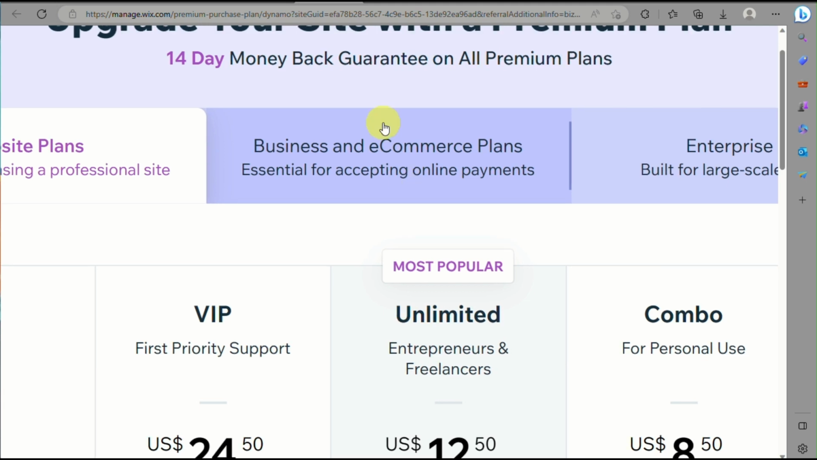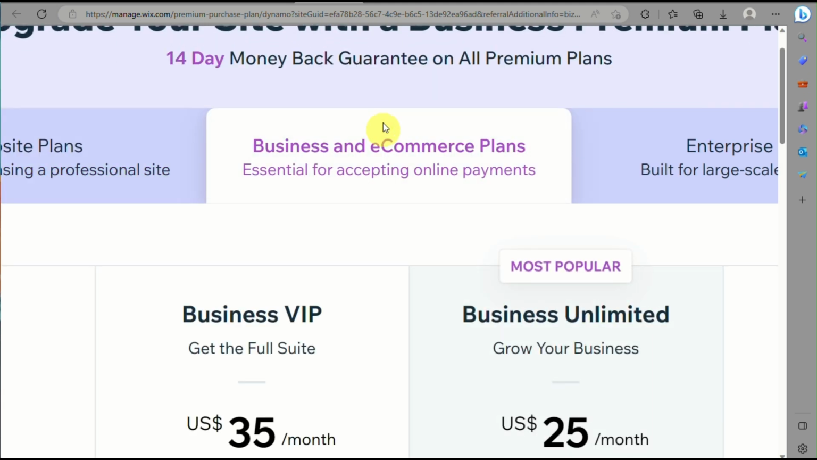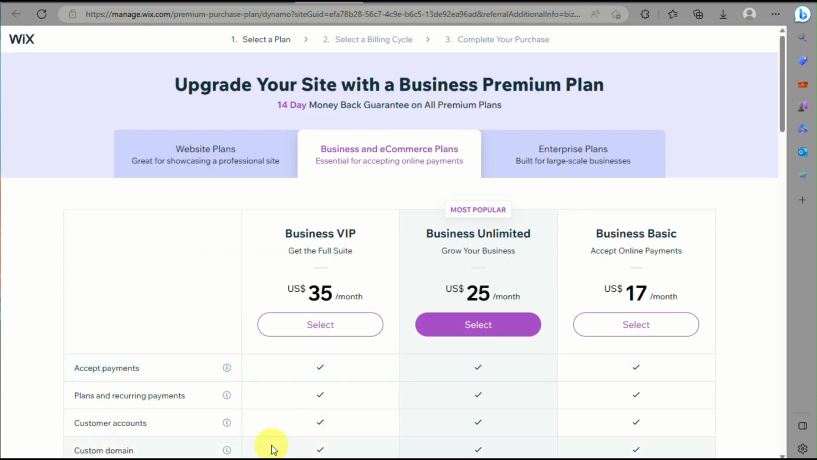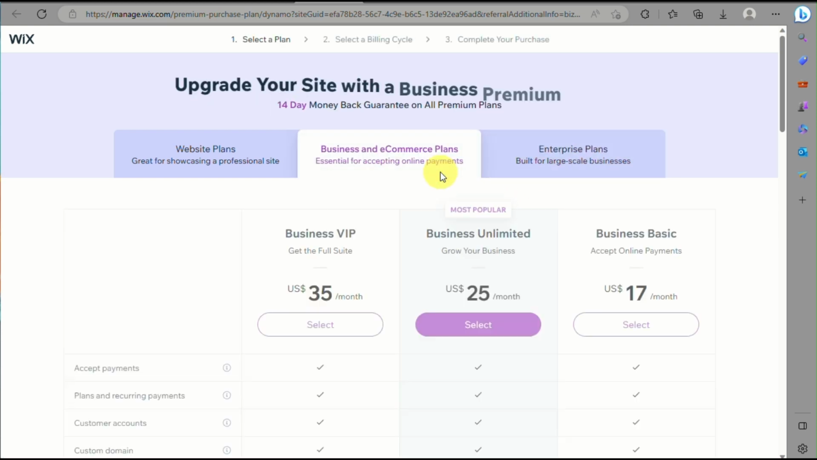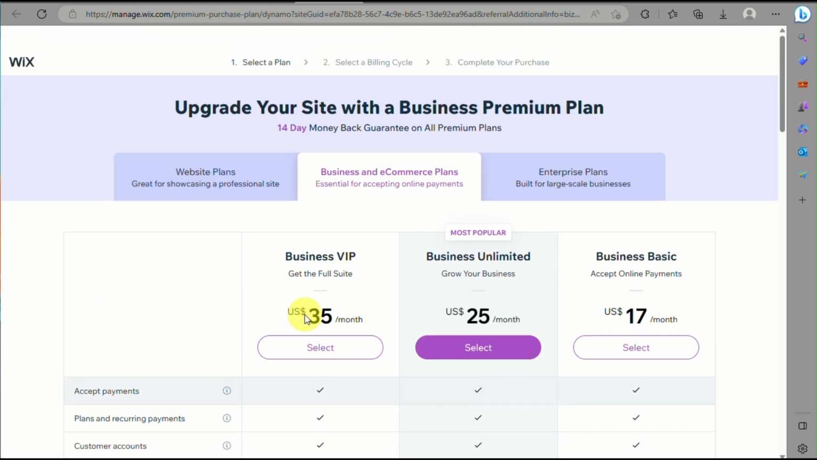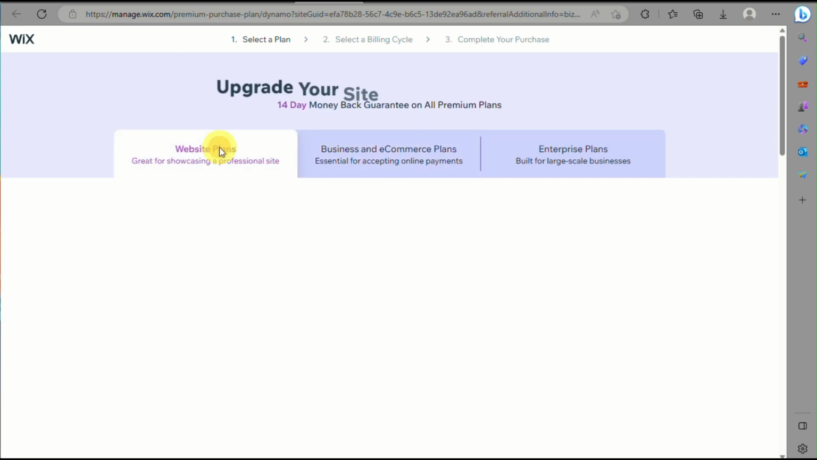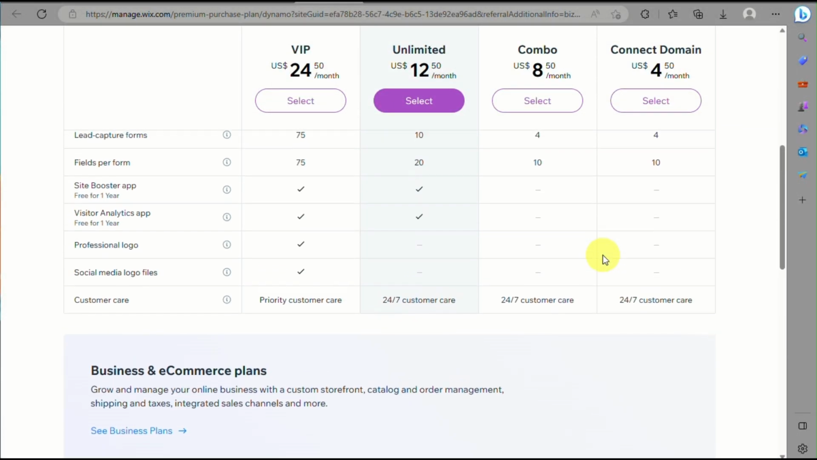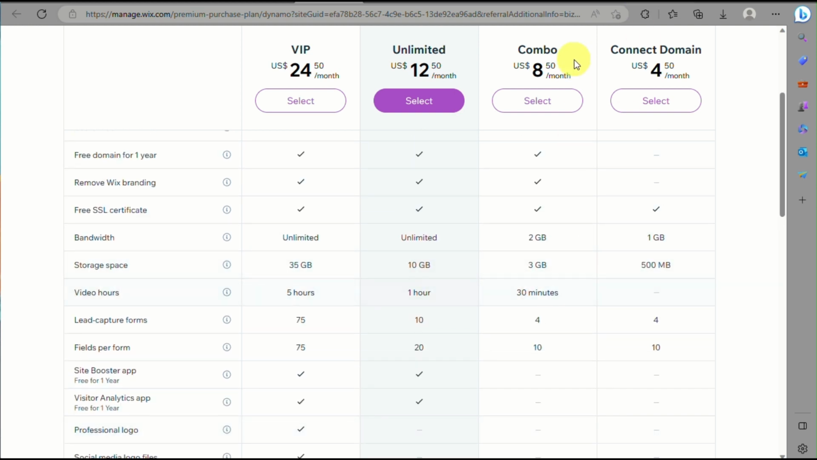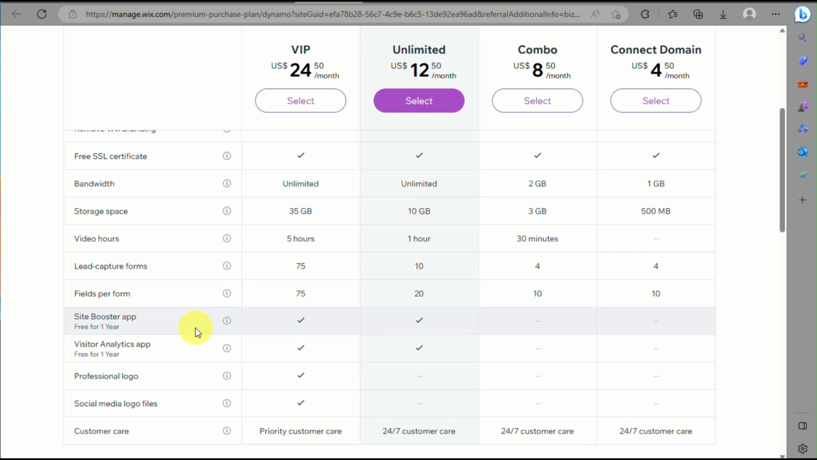But if you plan on creating your own e-commerce website, what you can do is use this business and e-commerce plan where it has a business basic, business unlimited, and a lot more. But if you're just using this for your own professional use purposes, you can use these plans, which is much cheaper compared to the business plans that are currently being offered.